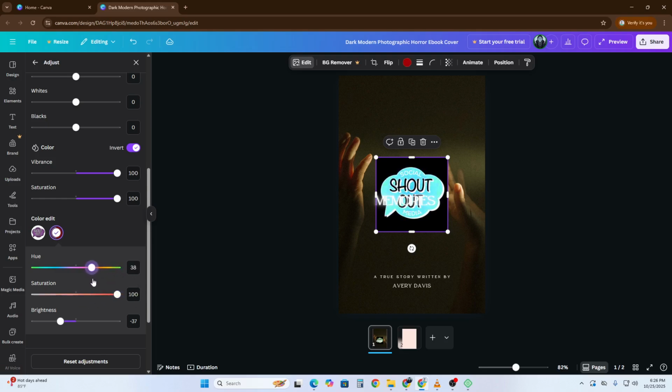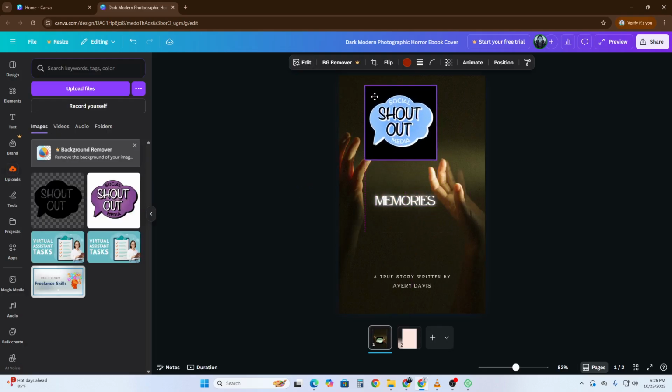And that's all it takes. With just a few clicks, you can completely transform the vibe of your design using color inversion.